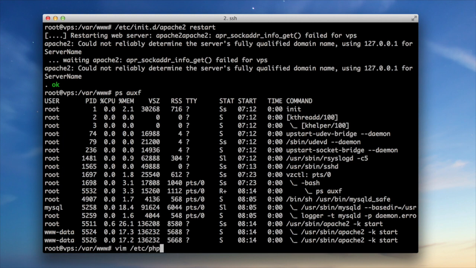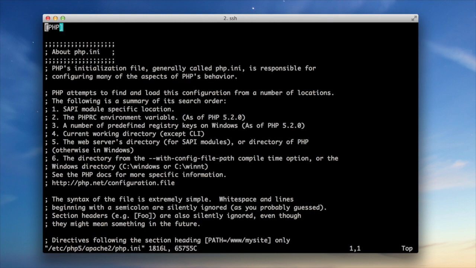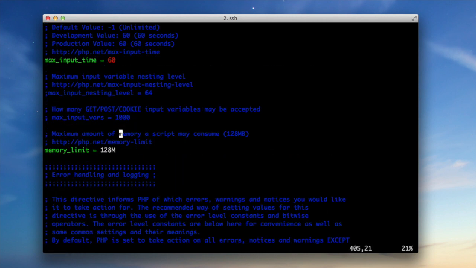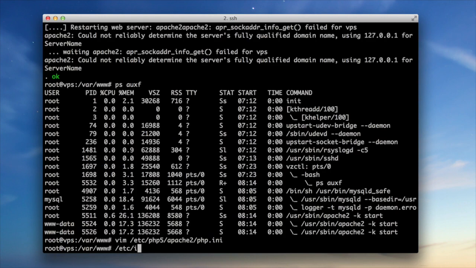So I open this. There is Apache and PHP in the file. Okay, and there is memory configuration. We cannot support 128 megabytes if our server together has less than 50 megabytes. So change it to something more useful, like 10 megabytes. Yeah, that should be enough.